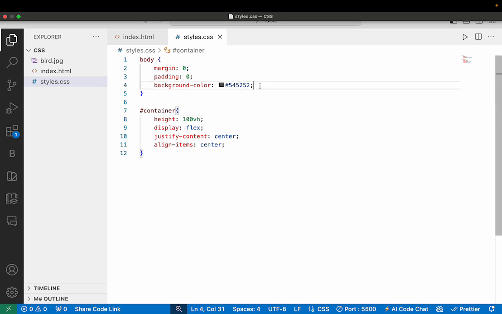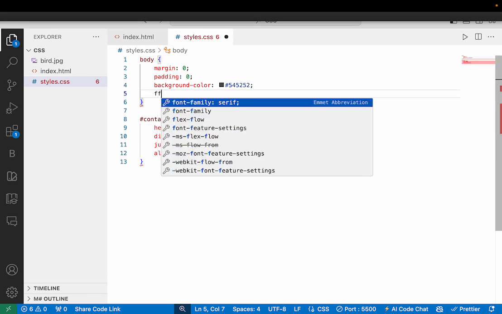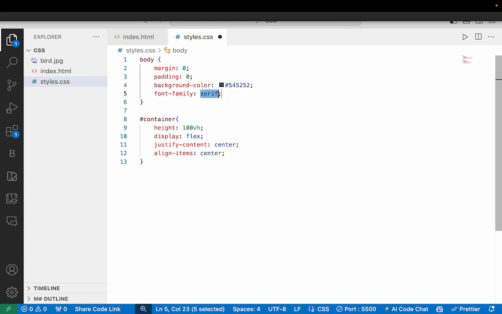Now, something else we want to do is to give a font family. The way font family works, you specify a group of font families. The reason you want to specify more than one is in case one font is not available on a particular browser, you can fall to the other one. If that's not available, it goes to the other one, and so those are what we call fallback fonts.